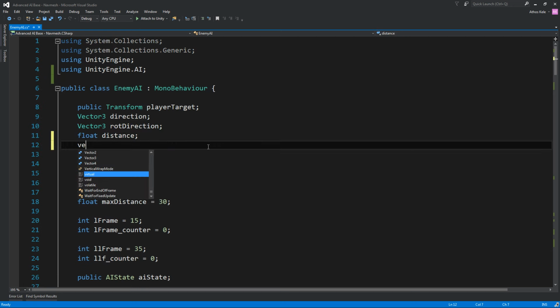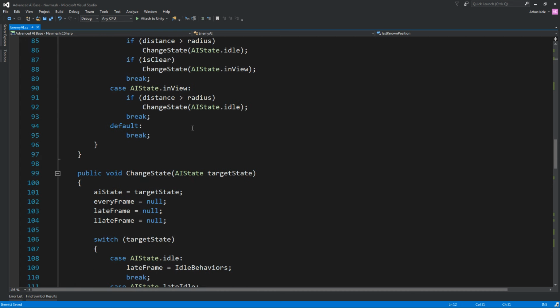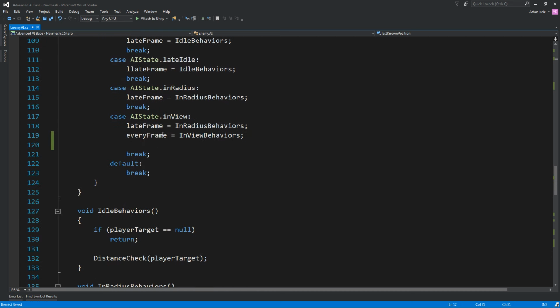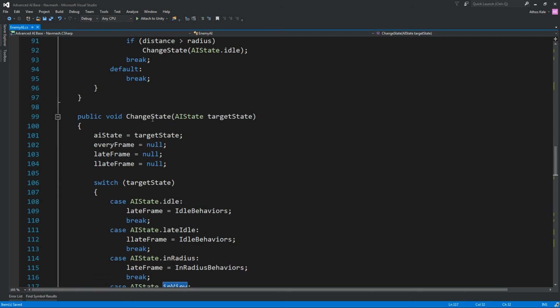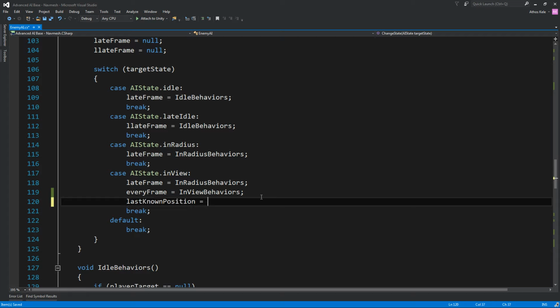So for example, I want to save last, let's call this last known position. And what we're going to do right now is, in view, when you are changing a state, and you decide that you have an enemy in view, then we're going to update the last known position to what the position was. Okay, player target position.